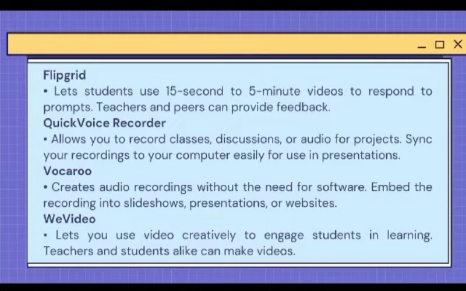The next one is the Vocaro. It creates audio recordings without the need for software. Embed the recording into slideshows, presentations, or websites. It is a simple audio recording service that can be used by both teacher and students. It allows you to record your voice, play it back, then listen, and provides you with the web links or codes.